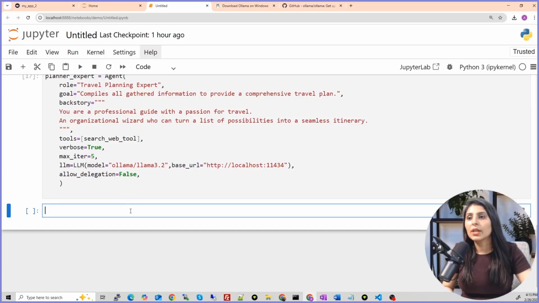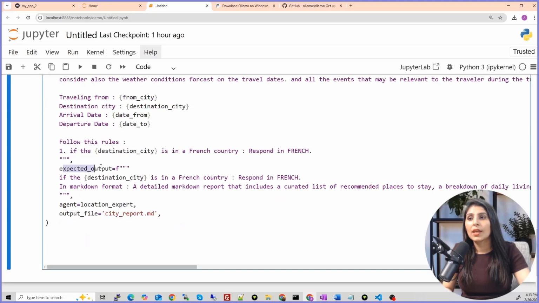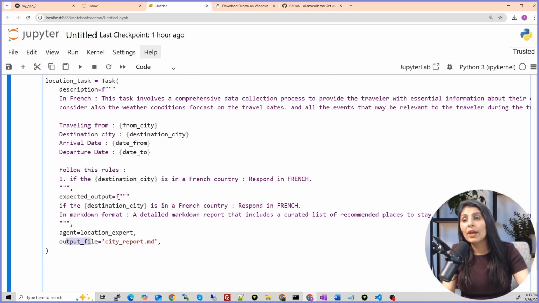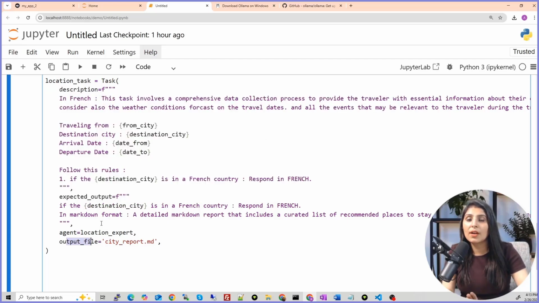Now the next step is to create tasks. So this is my first task. See, we are importing Task from Crew AI, location task. So this is the first task. Whenever we want to create a task, we provide description, expected output, agent, and output file. So guys, if you don't know why we are writing like this, then please check this tutorial. In it I have explained in detail how Crew AI works and why we are writing all these things over here. After checking that video, you will understand this better.